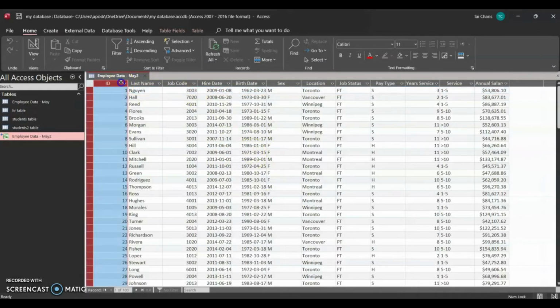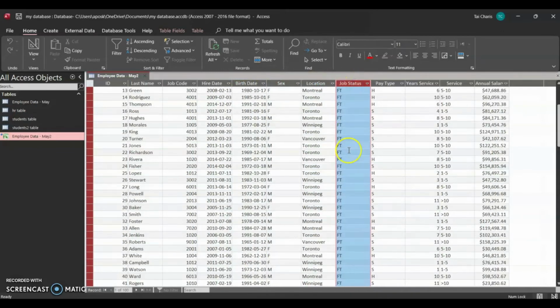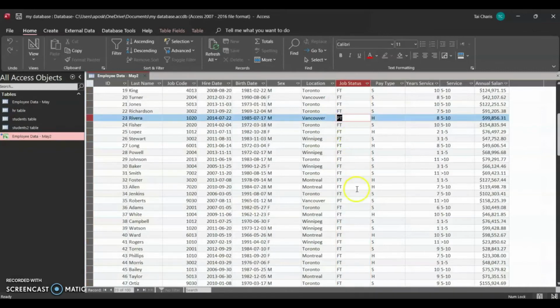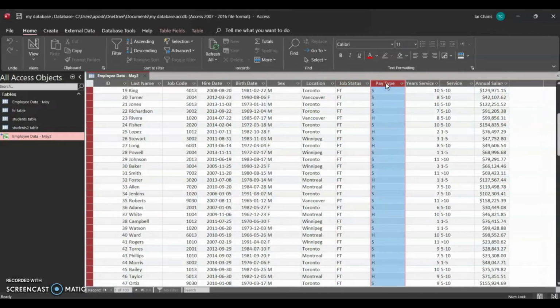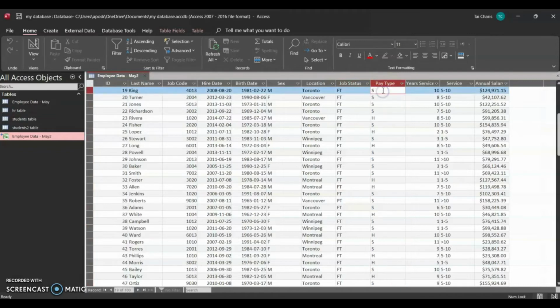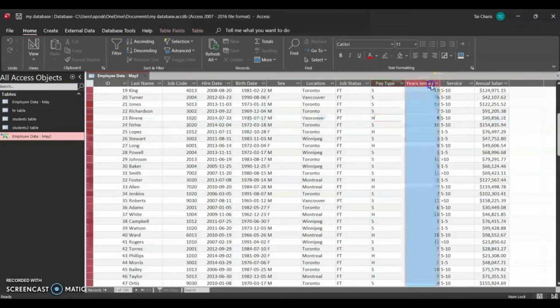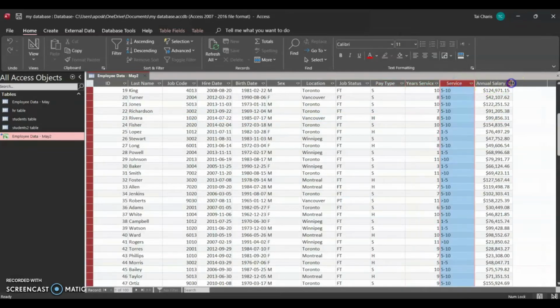You have employee ID over here. You have last name, job code, hire date, birth date, the gender or the sex of the employee, the location, the job status. Are they full-time or are they part-time? So you have part-time over here, full-time, the rest of it. You have how they are paid, pay type. Are they paid on a salary basis or hourly basis? The number of years they've served or worked in the company, and you have the number of years in buckets over here. And then finally, you have the annual salary. Very typical employee HR data, employee data.